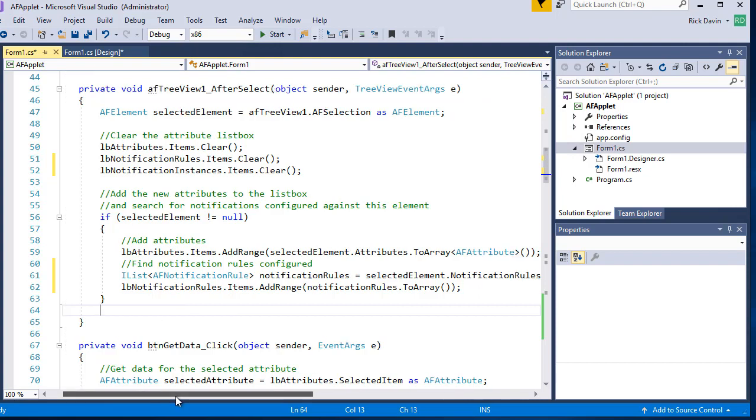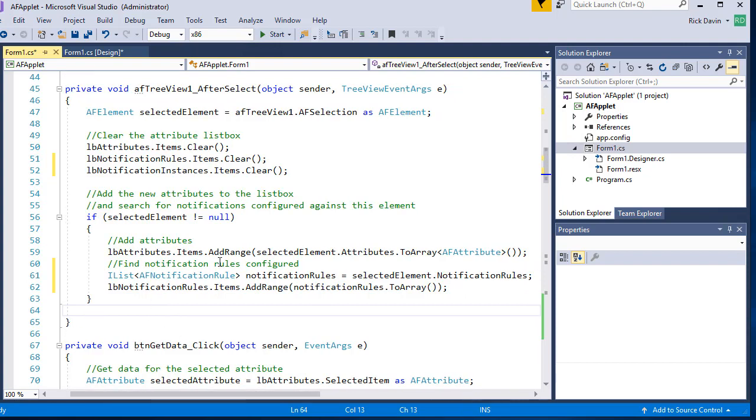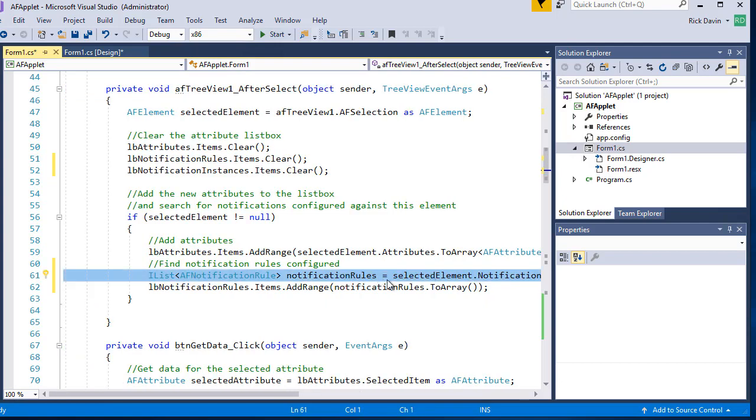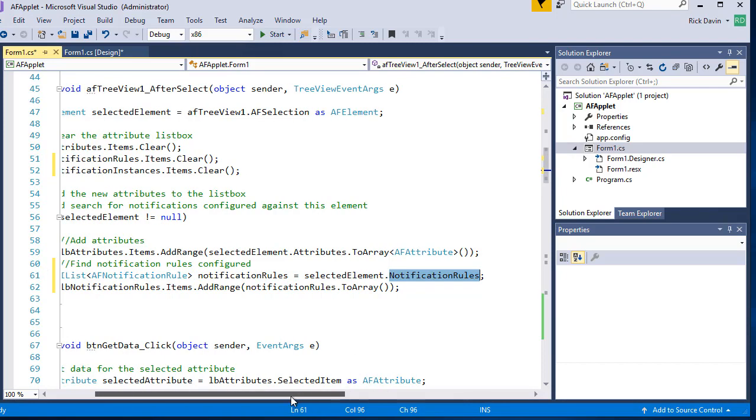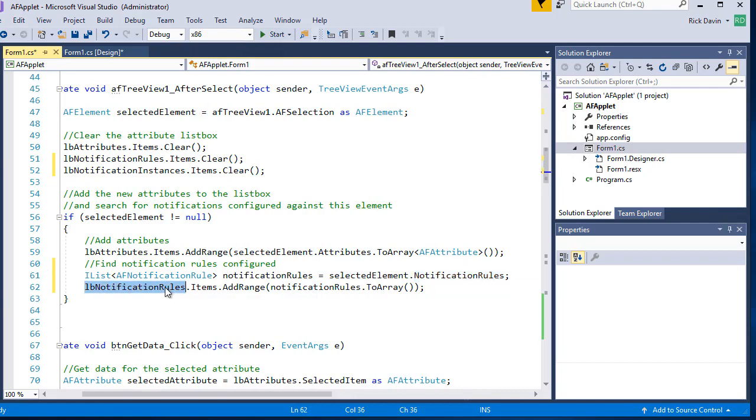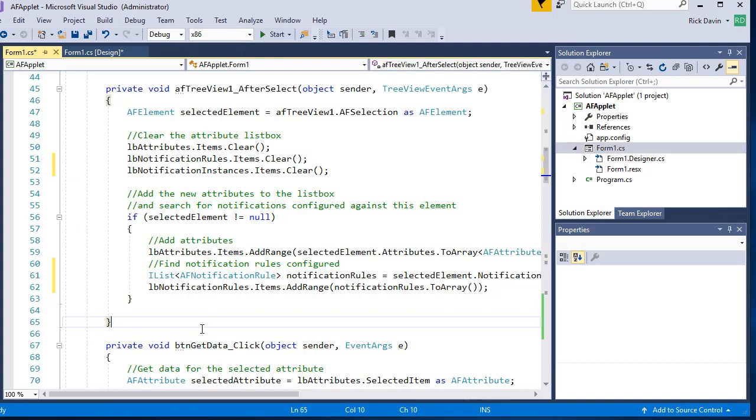So what we're going to do here is to find the notifications, we're going to say here's the selected element, and we want its dot notification rules, which is that simple. That's going to produce a list to us. And then we populate the notification rules list box with the appropriate items. However, being that it is an older Windows form control, it's expecting it to be an array, not a list. So a simple dot to array takes care of the trick. So with that said, I'm going to go ahead and save this and run it through the debugger, make sure it does what we think it should be doing.